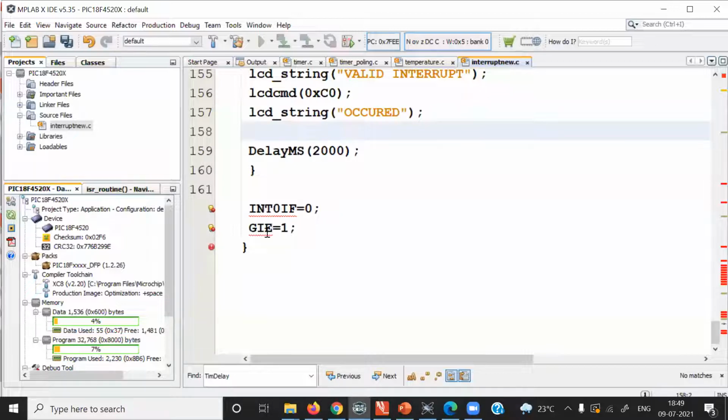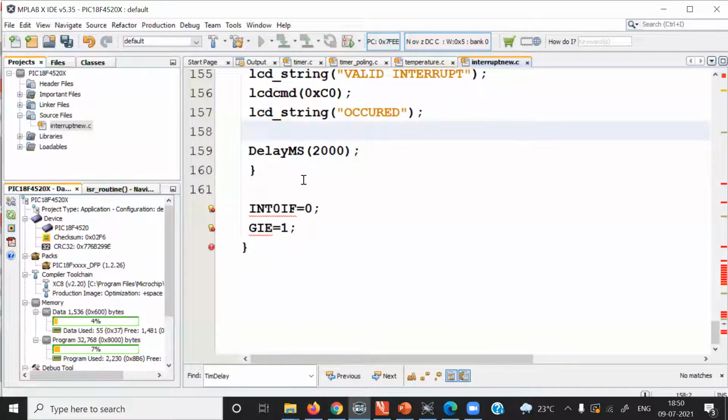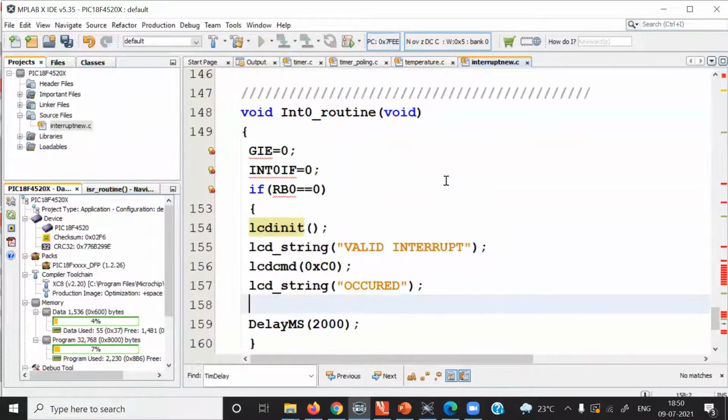After that, enable global interrupt, so set the GIE bit equal to 1. The moment we entered the subroutine, we cleared this bit. So when you exit from this subroutine, this bit must be set to 1 again. Otherwise, the interrupt will not be triggered the next time you press the switch. So this is a simple program. Let me quickly show you the video.